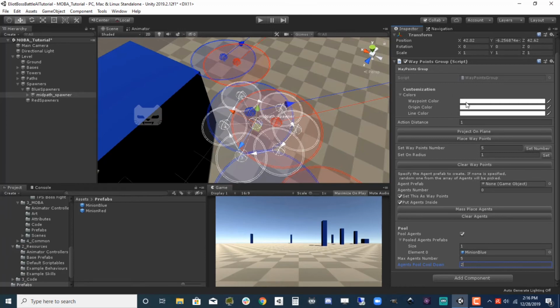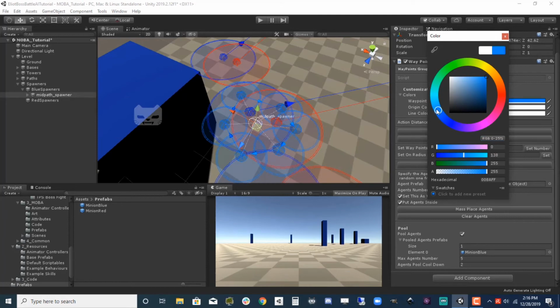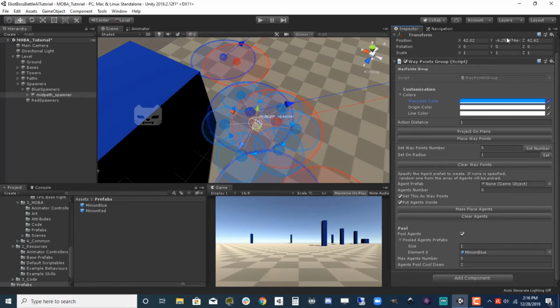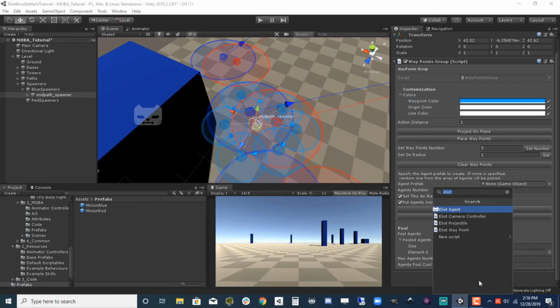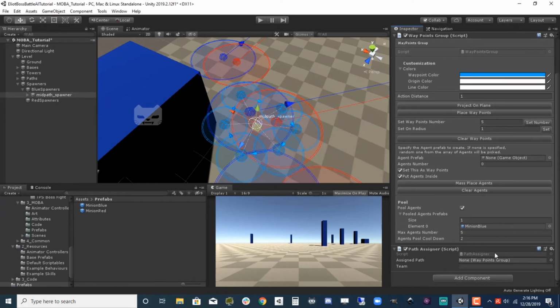After that, change the waypoint color to blue and then select the Add New Component button, and search for the Path Assigner script and add it. Now click and drag the midpath from the blue path section into the script box and then set the team to blue.